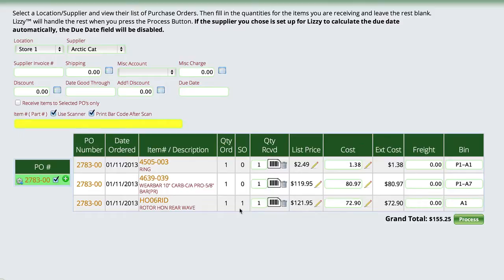Now, you'll notice that this particular part here actually shows you that that part is special ordered. So whatever bin I choose over here for it is going to get ignored by Lizzie, because she knows that that part isn't really going into inventory. It's actually going directly to a customer. So in the event that that type of situation comes up, you don't really have to fill in the bin location, because it will be ignored unless you actually do have stock that's going to be received at the same time. So this is where you would go in and fill in the specific bin location that you're putting the parts. And again, we can edit the cost and the list price and stuff from here as well.